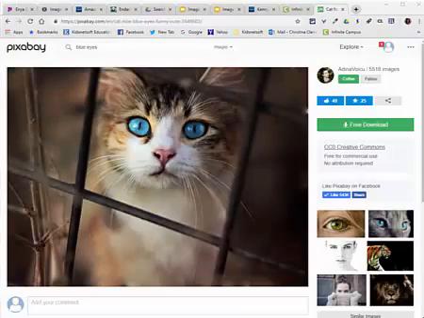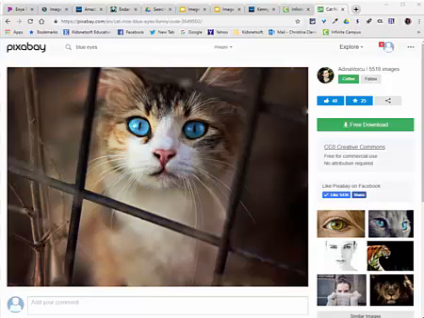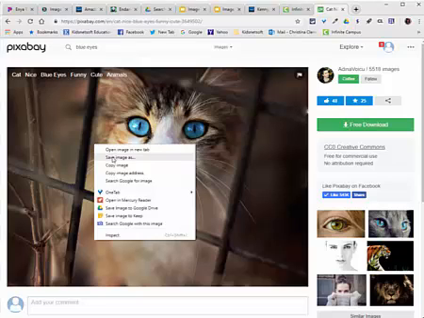Welcome to the lesson that will demonstrate how to change the eye color of an image. You usually want to get an image of blue eyes. Blue eyes is much easier to change, so I'm going to go ahead and take this cat and maybe give it green eyes. I'm going to go ahead and right click and choose Save Image As.